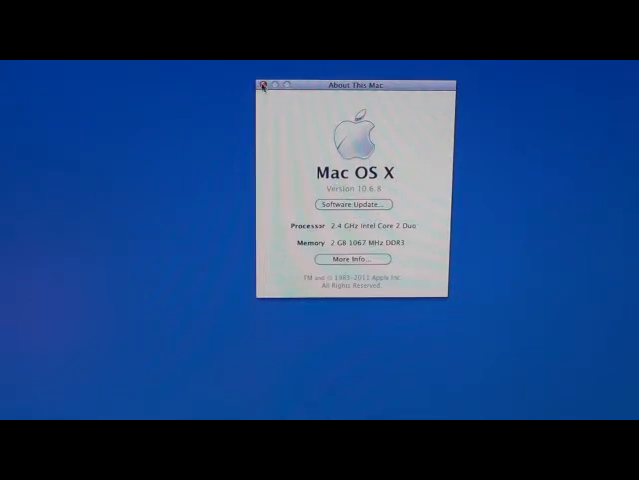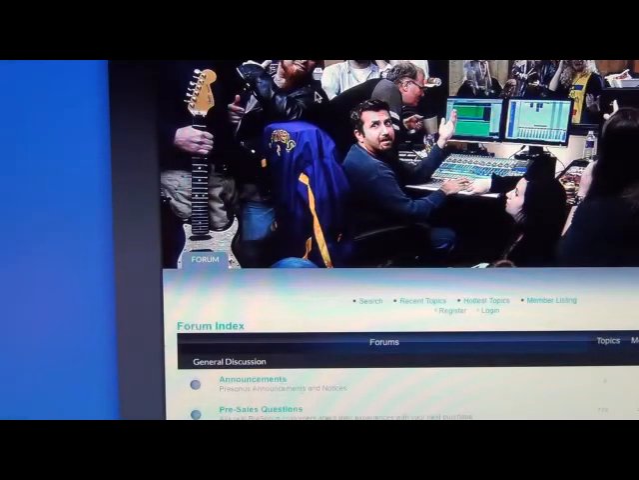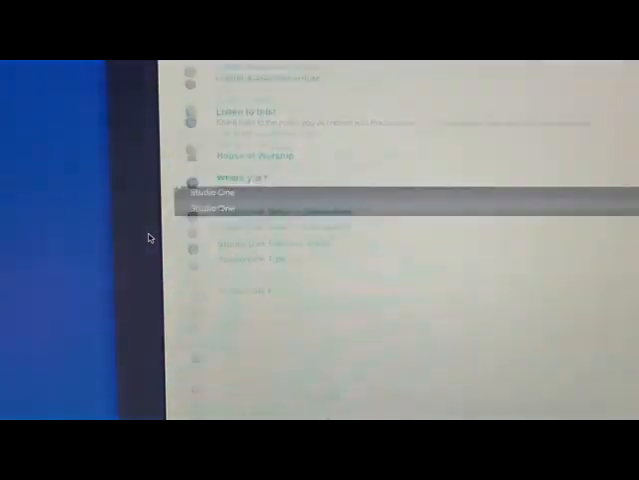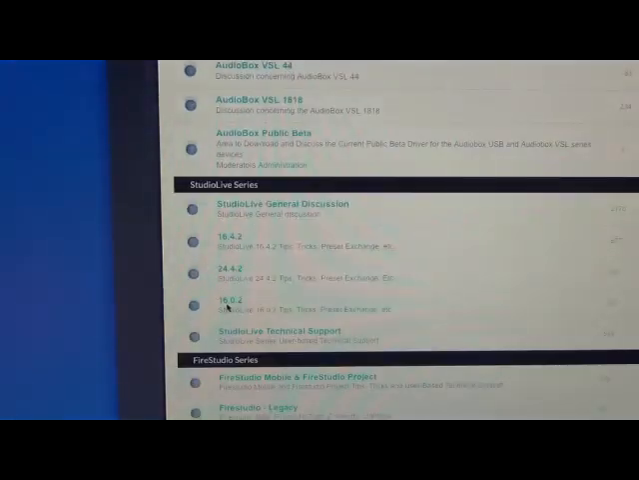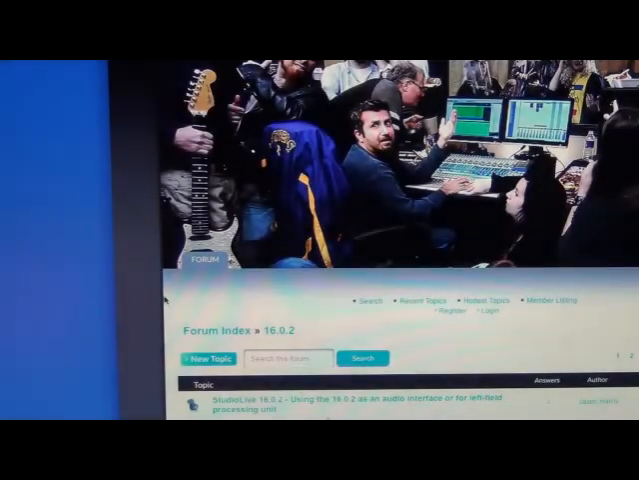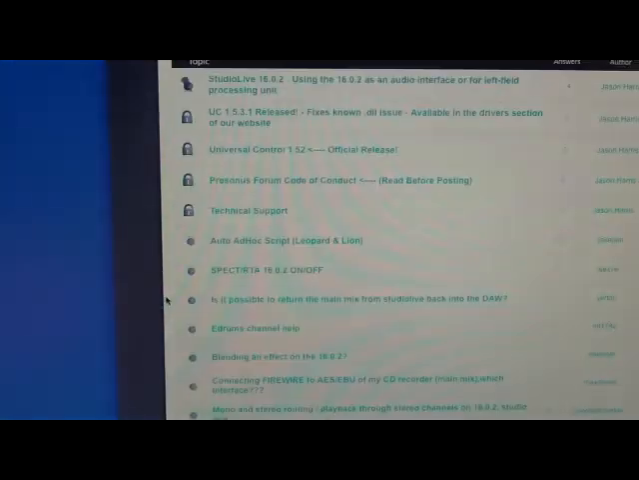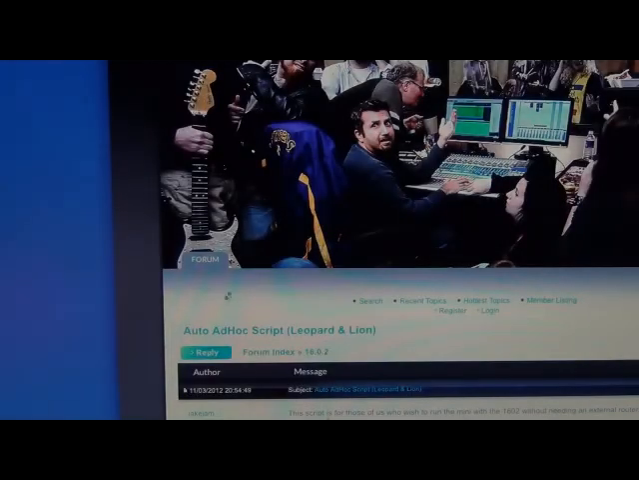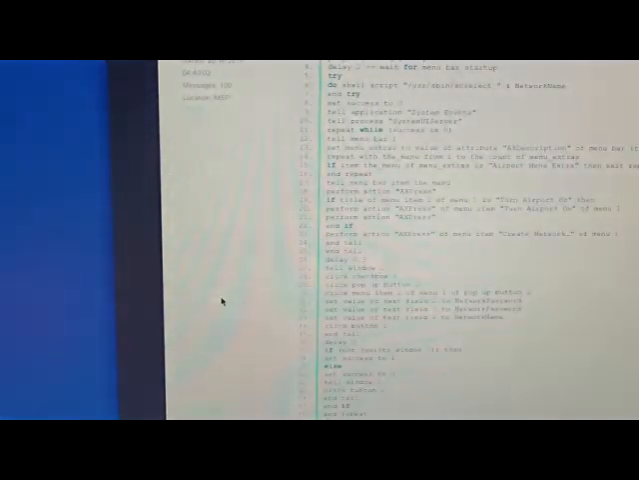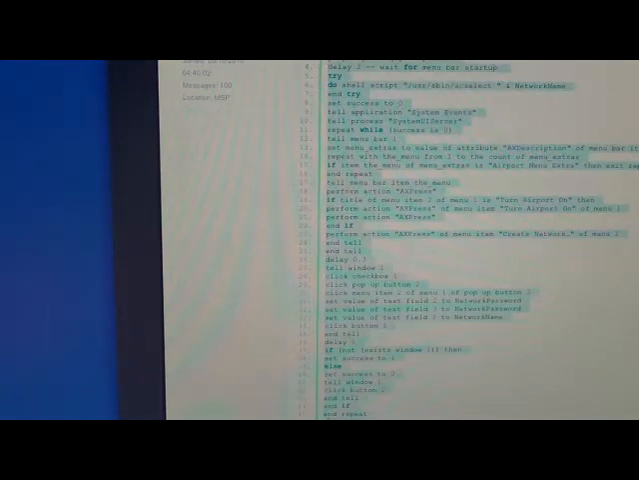So now that you know what version you're running, what we're going to do is open up the PreSonus forums. We're going to go down to 1602, and on here I just bumped the thread so it appeared up at the top, but it's called Ad-Hoc, Auto Ad-Hoc Script, Leopard and Lion. Although if you're seeing this video, you're already on that forum. Since the first one is Leopard, which is mine, I'm going to copy absolutely everything in here.